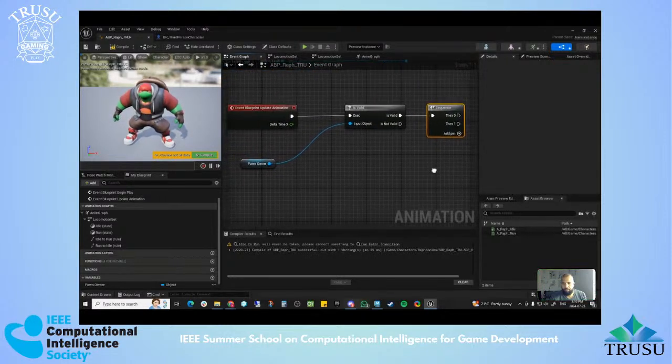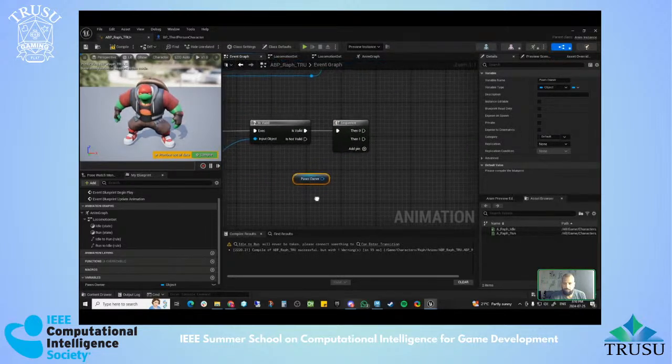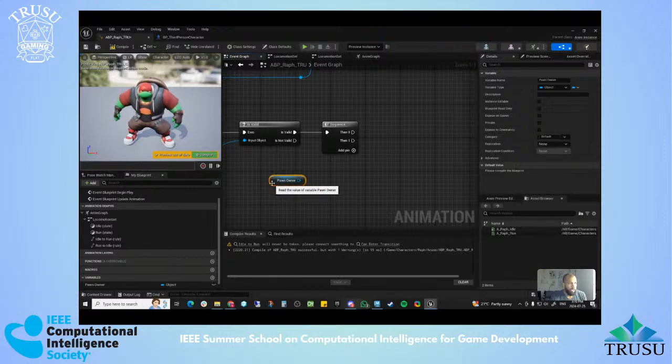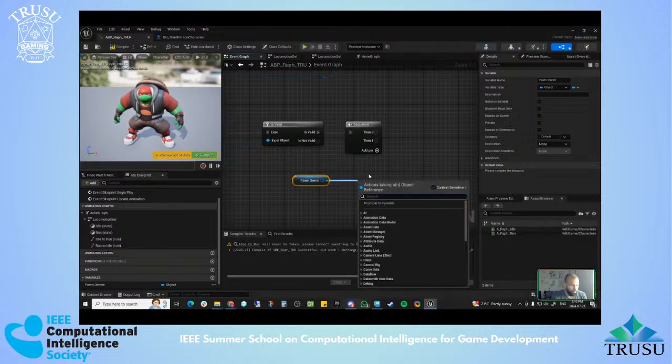Okay, so we're going to duplicate this pawn owner and drag it over here. And what we want to do is get the velocity of our pawn owner. So we can type get velocity.